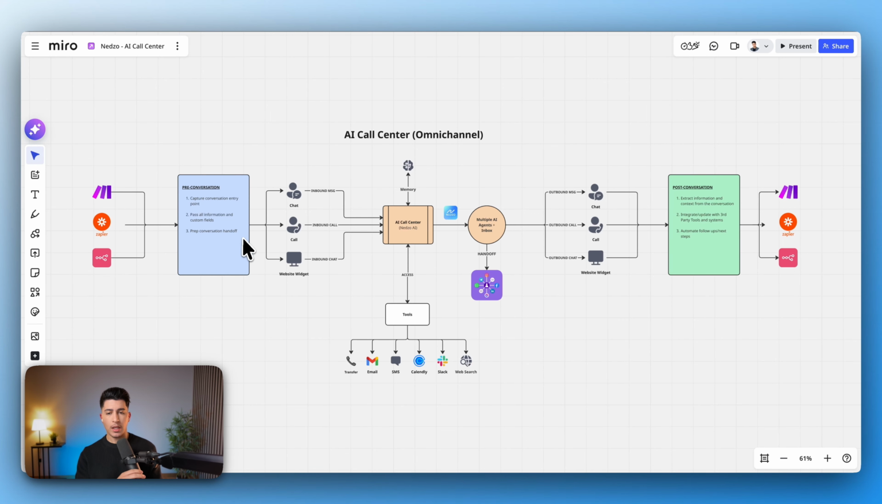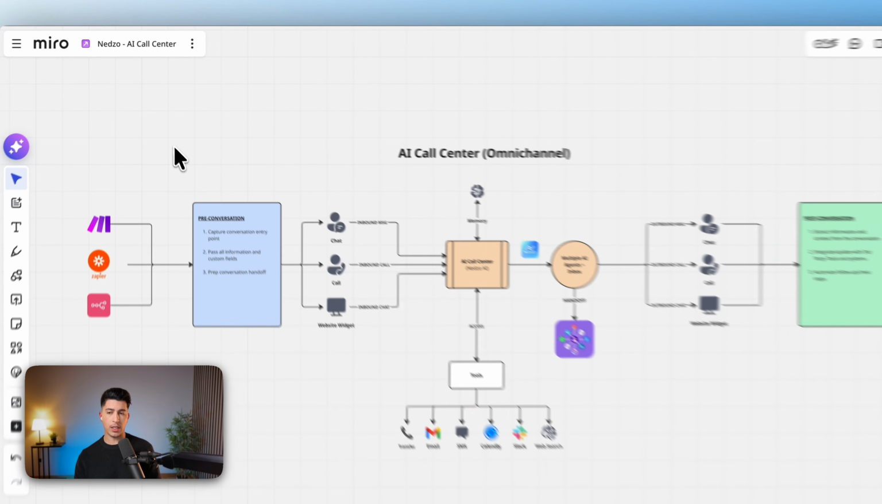All right, so here's the logic. For a full AI call center to work, it needs to handle not only inbound, but also outbound. And also it needs to access a couple of different things to perform effectively. So let's take a deep look into this.